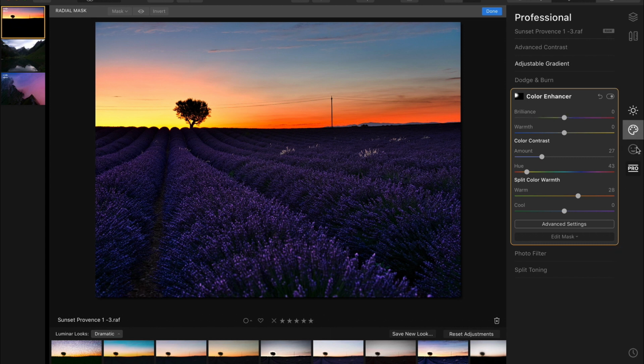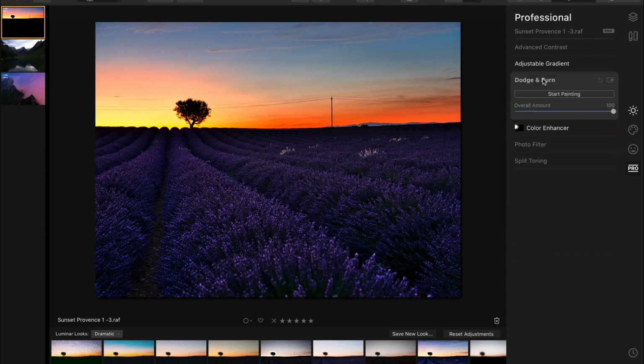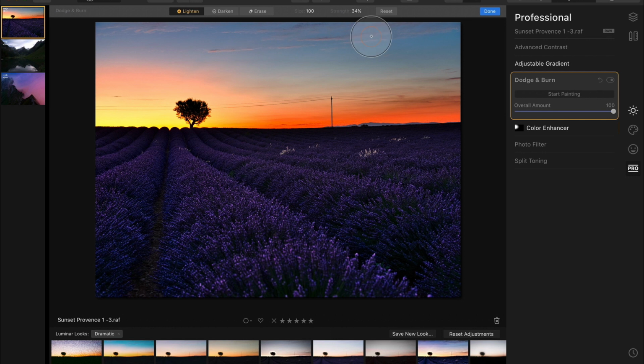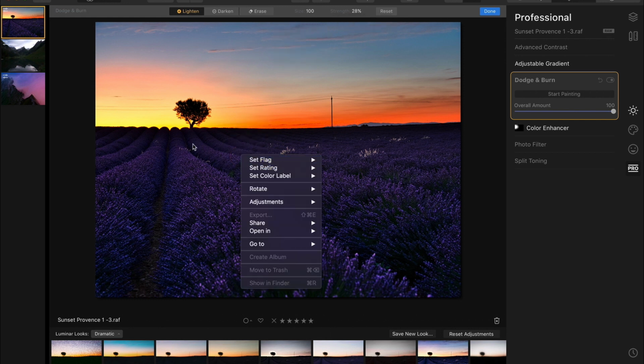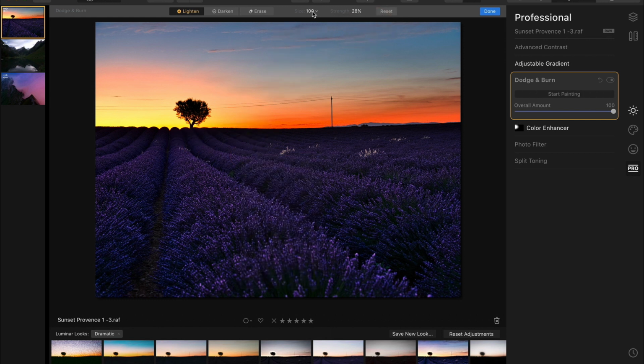So you can go here in the Pro version, you've got dodge and burn. You just click here on start painting. I want to make sure I'm on lighten. I want to make sure that my strength is low, same thing that I did in Lightroom, like 20. And maybe I can even reduce. You can right click or I can go here to size and lower the size a little bit.